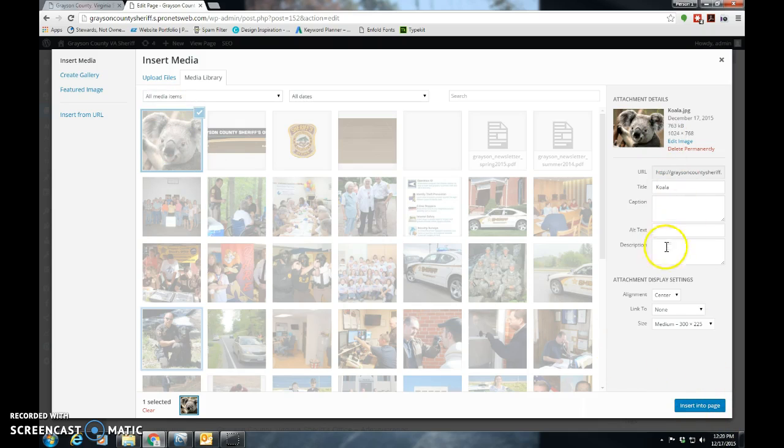And then over here on the right hand side, there are some settings like where you want it to be aligned. I think I'm going to align it left. If you want it to link to like a URL, a link on a website, you can link it to a larger image, or you can leave it as none. And then you select what size.